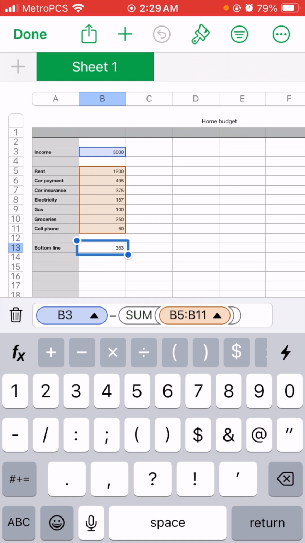So the income of $3,000 minus the rent, the car payments, the car insurance, the electricity, the gas, the groceries, the cell phone, comes out to $363. It'd be nice to have $363 left at the end of the month, right? So you have to put in all your expenses to figure out what you have at the end of the month. Are you gaining money? Are you losing money? And of course, where is your money going? Well, it goes to rent, car payments, car insurance, electricity, gas, groceries, cell phone.